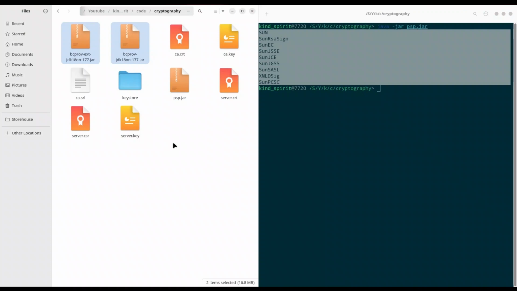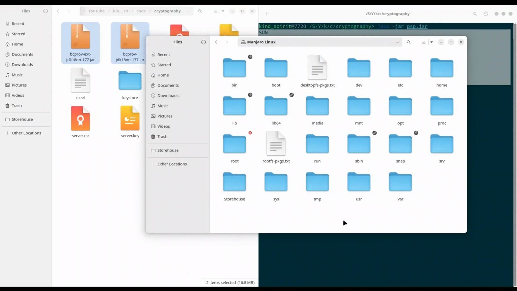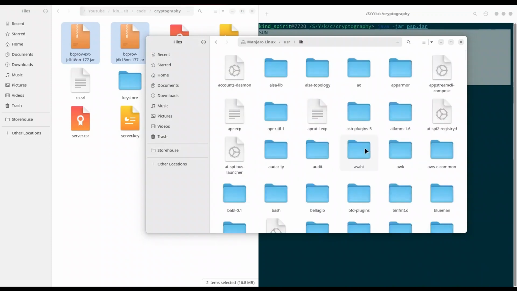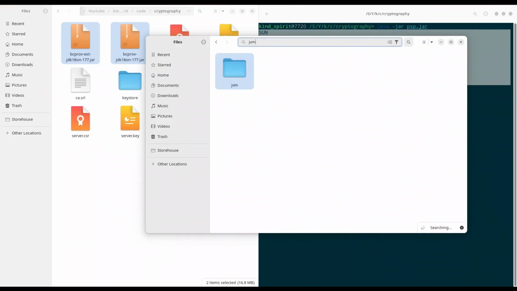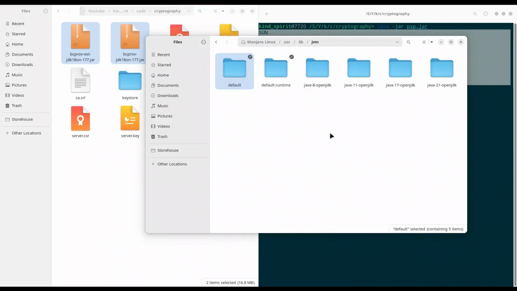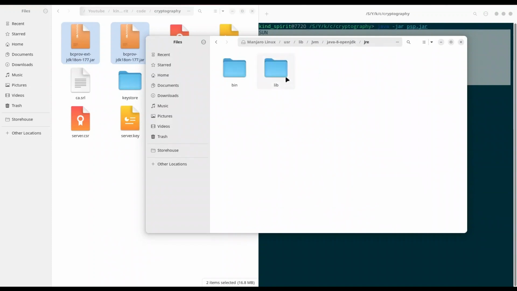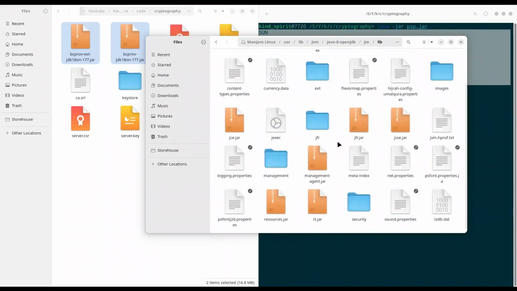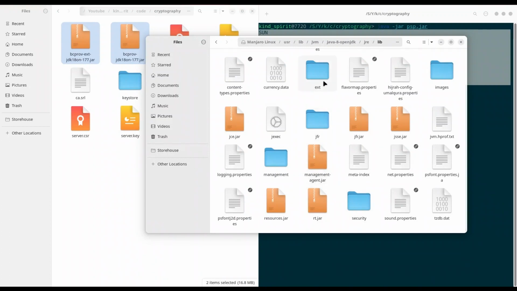So what is our next step? First I'm going to navigate to the place where my Java is installed. So I'm going to click on usr, lib, I need jvm. Alright. I'm using Java 8 OpenJDK as my default Java version. Again, JRE, go to lib, and in here we have to deal with two folders, security and ext.